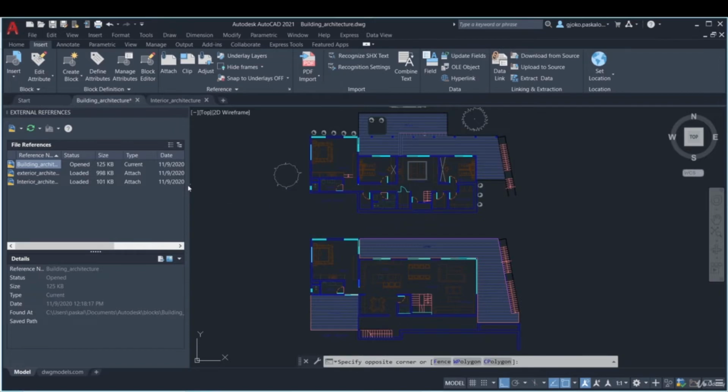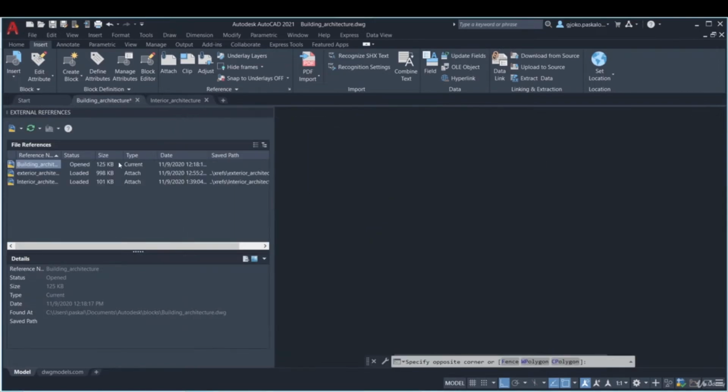Let me just enlarge this menu. We can additionally see the size, the type of the drawing, the date, and the saved path. And these are the external references and they have a status of loaded. Let's say that's one way to know that we deal with external references. Additionally, in this menu here we can see some additional information. Actually, I think they are the same. We have the size, the type, the date, and so on.